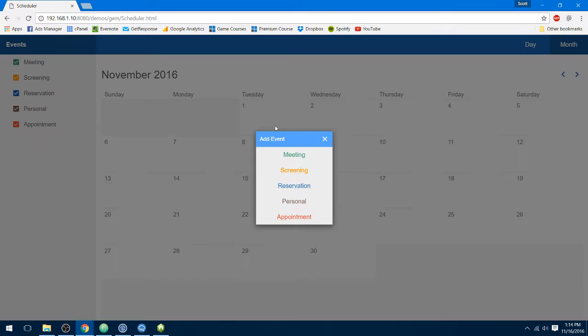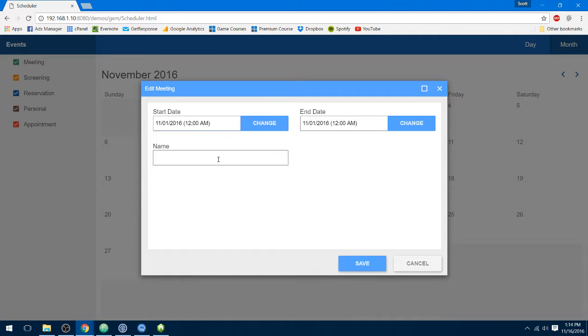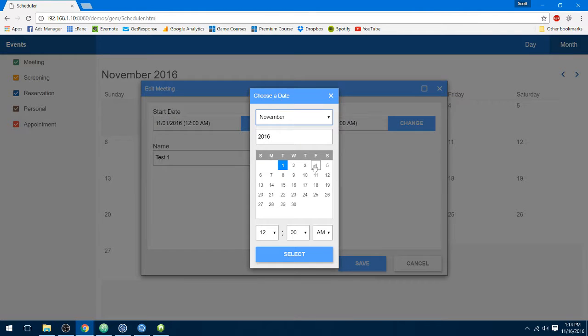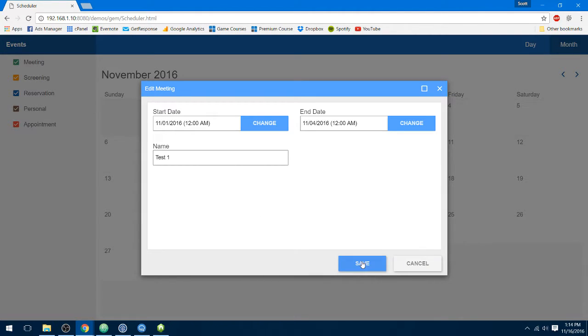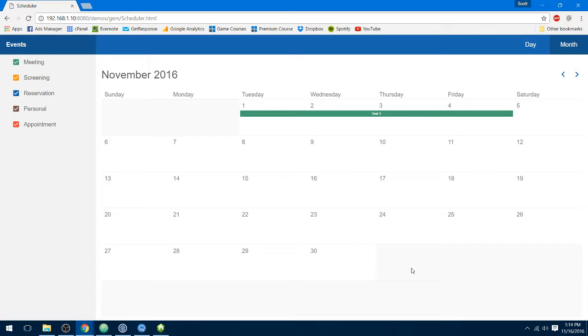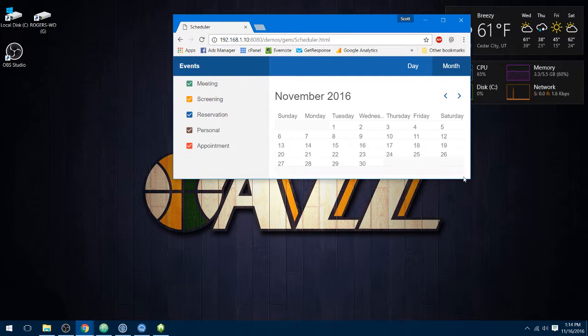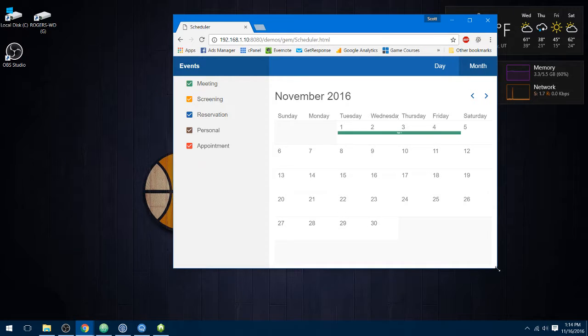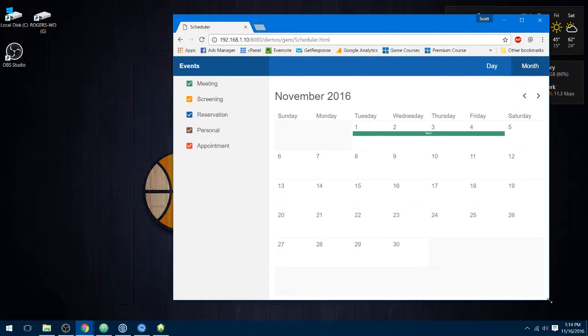So you can click on a date here, and up come these events that you can see on the side. As the developer, you set those for the client or whatever app you're building. So in this case, let's say I wanted to have a meeting. I can just call it test 1. And let's say I want it to expand and take up until Friday. So we'll set that. It shows up here. The calendar is dynamic to a certain extent. We haven't set a minimum width, but it is dynamically growing.